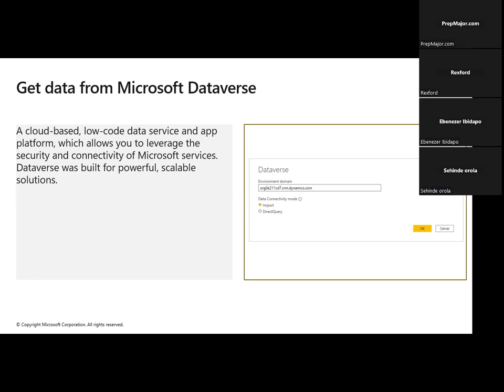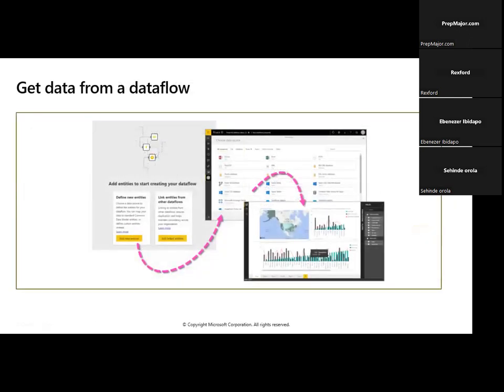Okay, so getting data from Microsoft Dataverse, it seems nobody is aware of Power Platform, so don't let me bother you much there. Another way you can get the data is through data flows. Okay, your SharePoint is an example of a data flow.